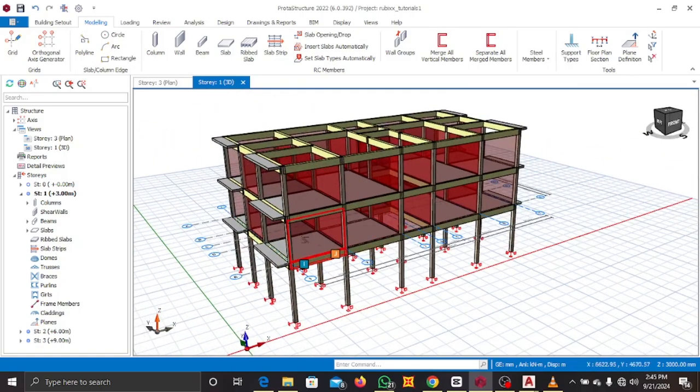The ground floor, the first floor, and the second floor, and this is going to be where your roof is going to be. So these are just the roof beams. Okay, come back to our plan.